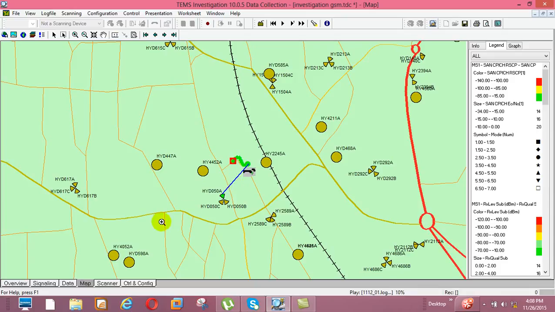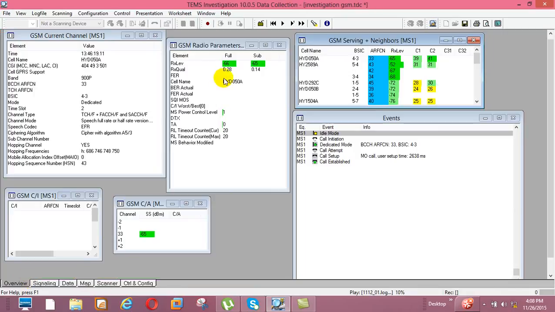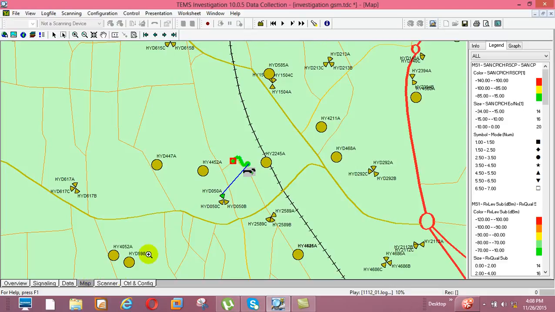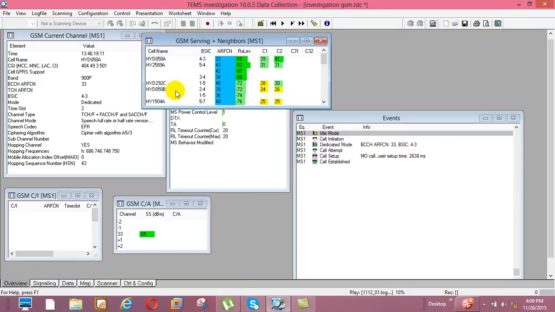Got it? Now what neighbor cells are there? You can see the neighbor cells here. The second neighbor is HY2589A. Where is HY2589A? Here, this one. The mobile is getting a strong signal from HY2589A. So if I am moving towards this, the handover may happen to this cell, right?